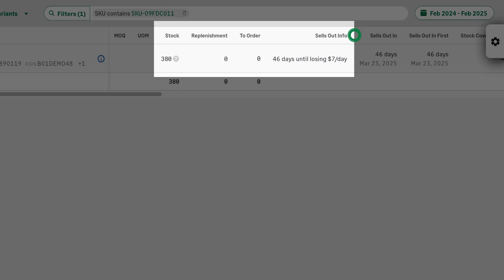Sells Out Info indicates when your stock will run out and how much profit would be lost each day if the stockout extends beyond the planning period. As a reminder, the planning period is the combined total of the lead time and days of stock. Also, if an item sells out within the planning period, the Sells Out Info column will be blank. This screen shows stock of 380 units, and when it's divided by the daily forecasted sales velocity, it's showing you have 46 days until you have a stockout.